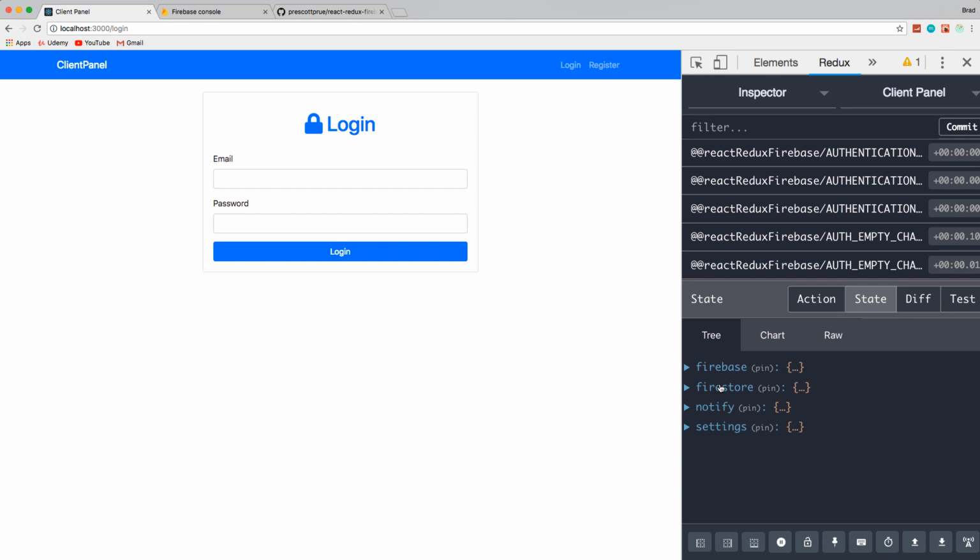And then we'll also be creating some of our own state, like the notify reducer and settings reducer. Inside settings, you can see we have some values here. And then notify is if we want to display an alert with a message, which also can have a message type. So we'll be dealing with Redux with both the React Redux Firebase library and then also our own state.